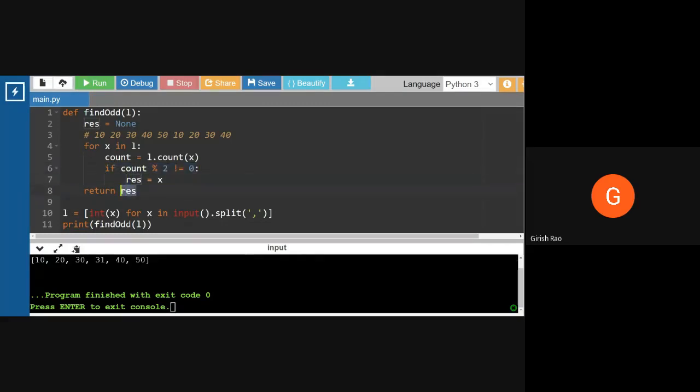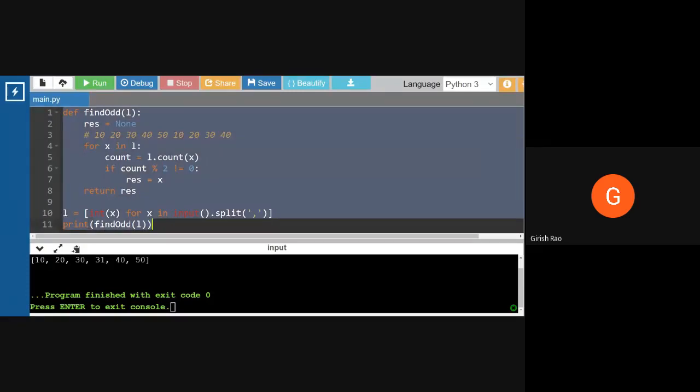In case no element is found, I am returning None. But in this case, what I told you, you should return minus 1. You should return minus 1. So this was the solution. This was a tricky part. Okay.